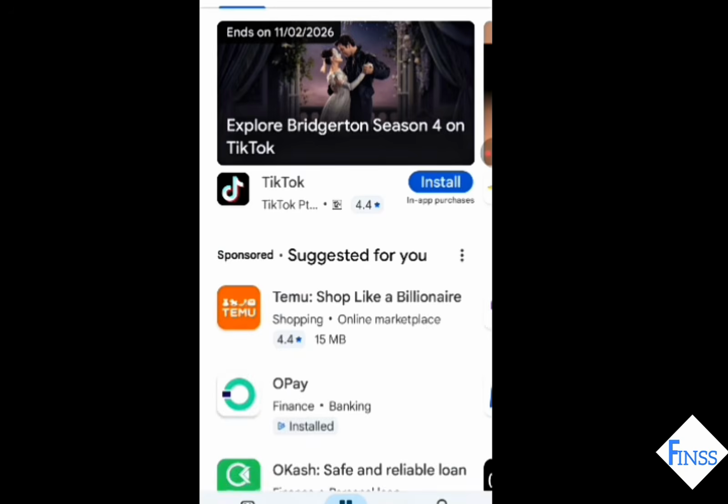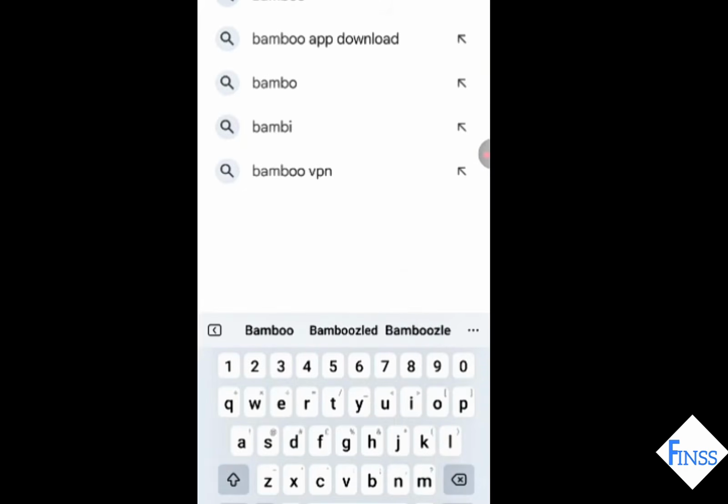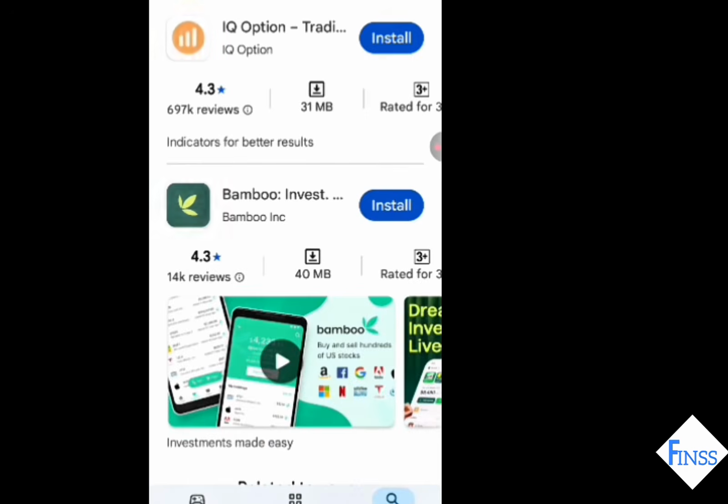Step 1, get the app. First things first, let's download the app. Open the Google Play Store if you're using an Android phone or the Apple App Store if you're on iOS. In the search bar, type Bamboo Invest, Trade, Earn. Once you see it, tap Install and allow it to download.